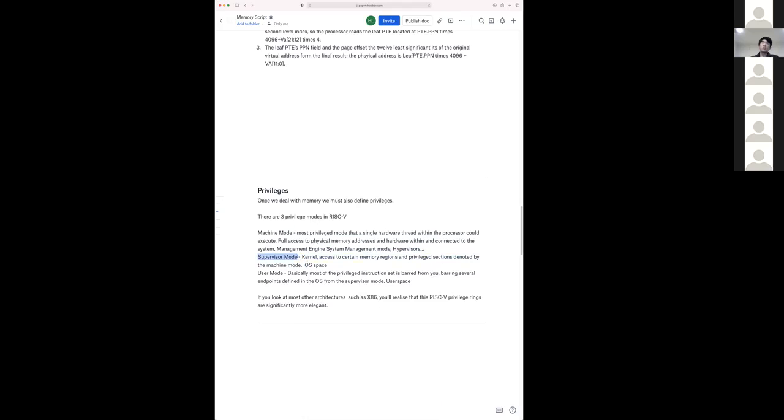We also have this thing called the supervisor mode, which is where you put the kernel. So basically your operating system actually lives in the supervisor mode. The machine mode denotes what memory regions the supervisor mode lives in, and basically tells it what instructions you could run and could not run. And from the supervisor mode, you get the user space mode, which is basically where your applications live, and the operating system controls the user mode.